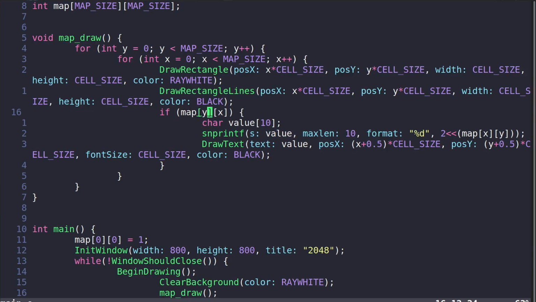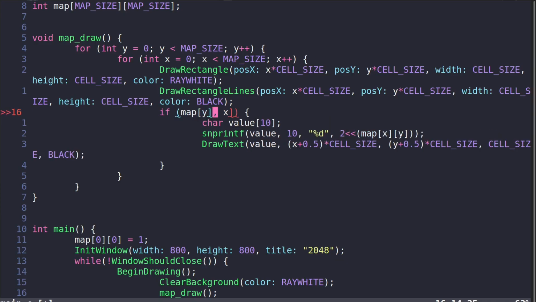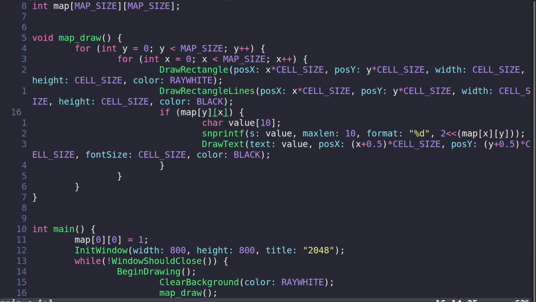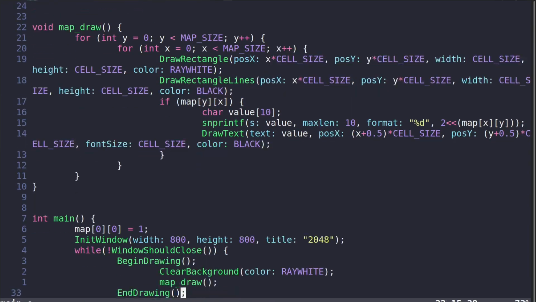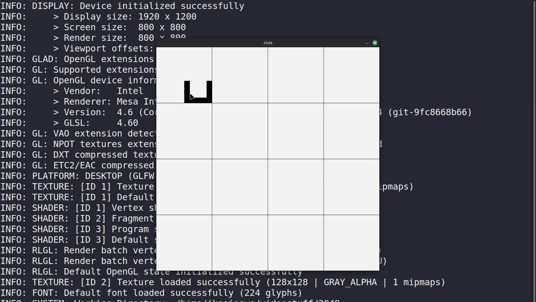Here I made a mistake. I put it like this, but this is not the way that you do this in C. You do it this way. So okay, let's look. I think we did all that we need. Let's try to run this program.